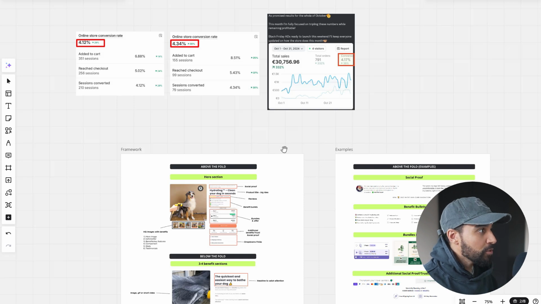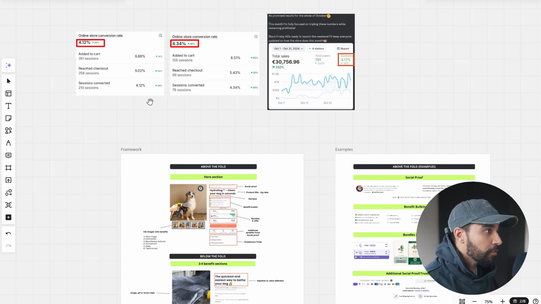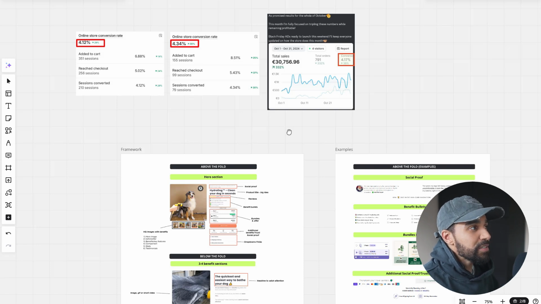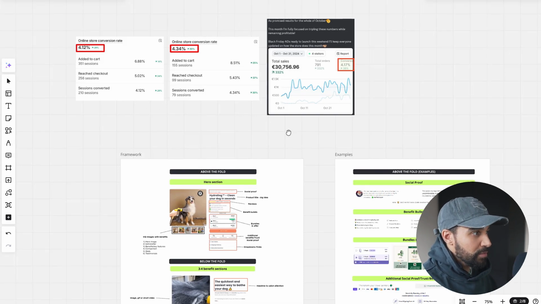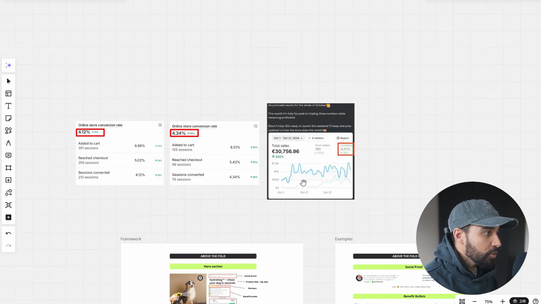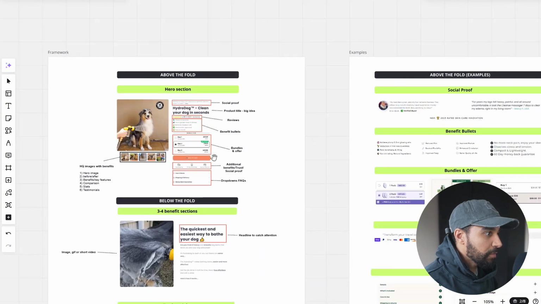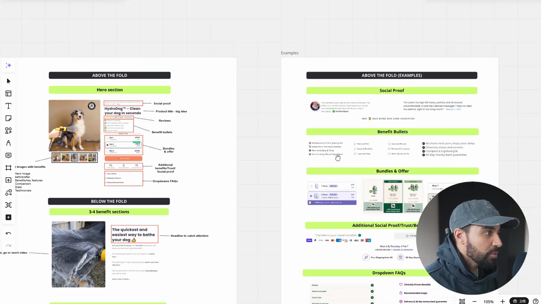Now, first and foremost, I just want to show you some results that we've got from actually implementing this strategy. You can see here, these are from our own stores, and even teaching it to students, they can go from 0 to 30K a month with a 4% conversion rate. So I'm going to show you all of this stuff here. You can see here the above the fold and everything, and I can give you some more examples down here.